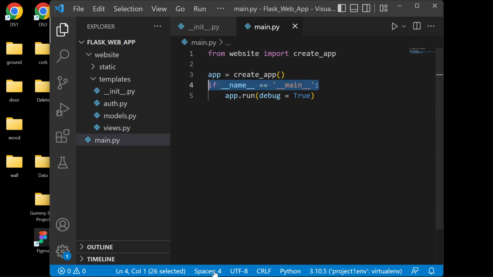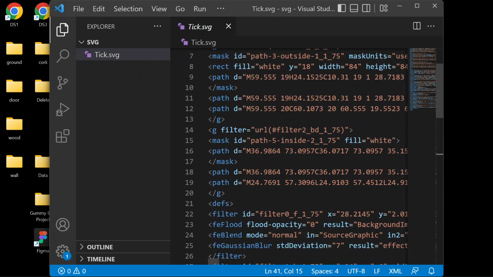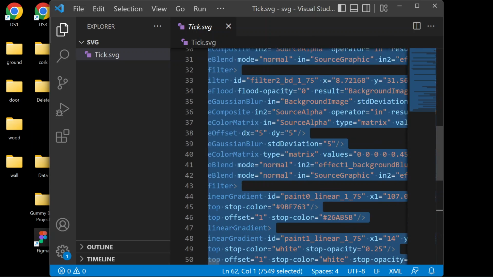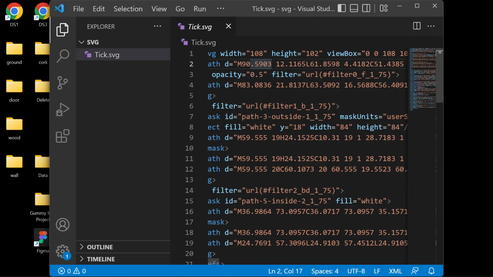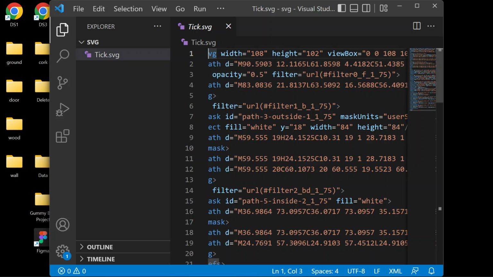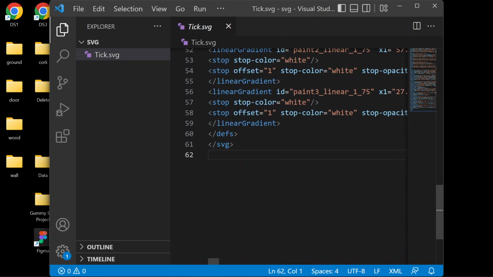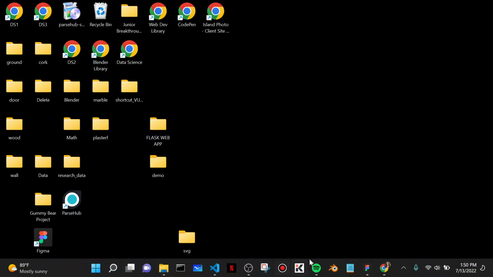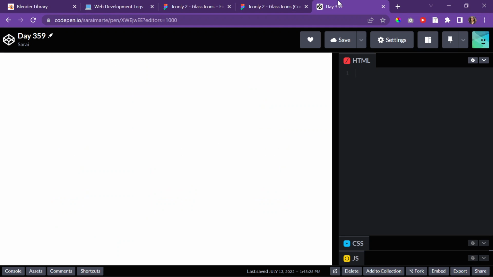If I go to VS Code, I have the folder opened up here. When I went to open folder, I opened my SVG folder, and now this is the tick SVG code. It's a lot, which is why I don't know if it's going to work, but we'll see. I'm going to copy that, and then actually, never mind, I'll do that later.